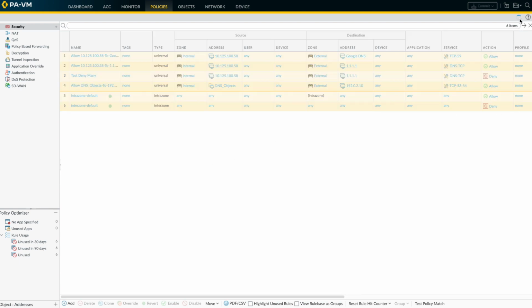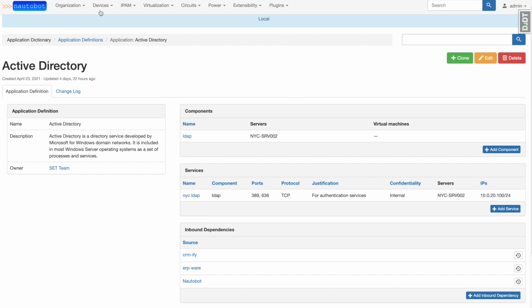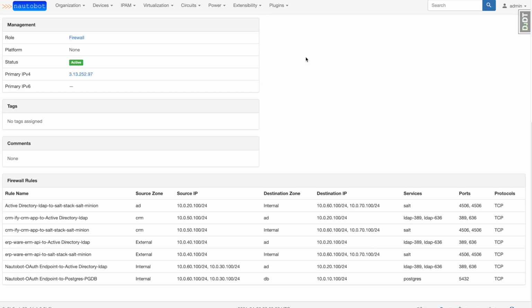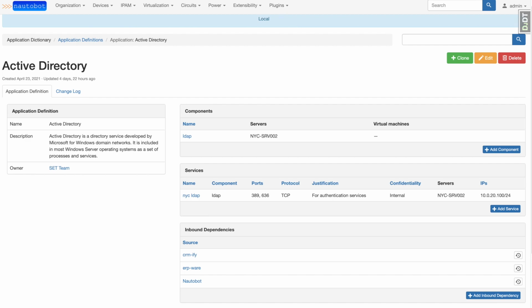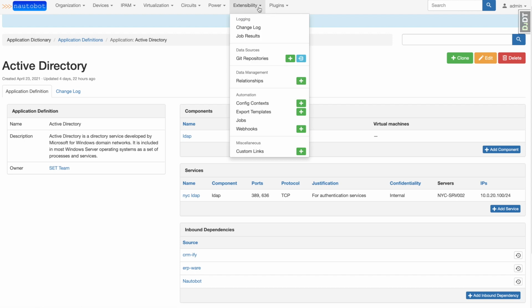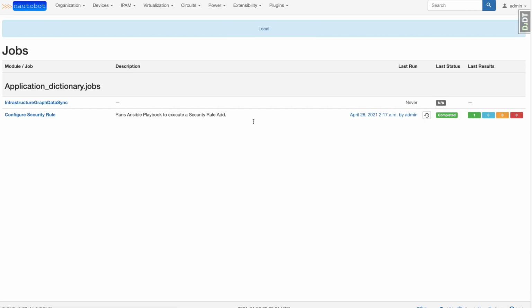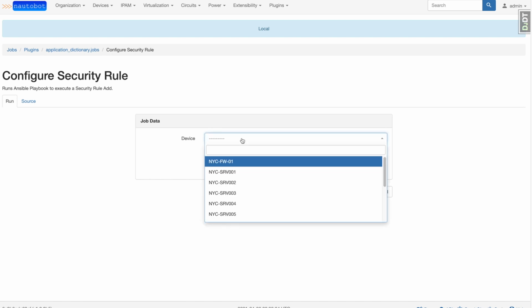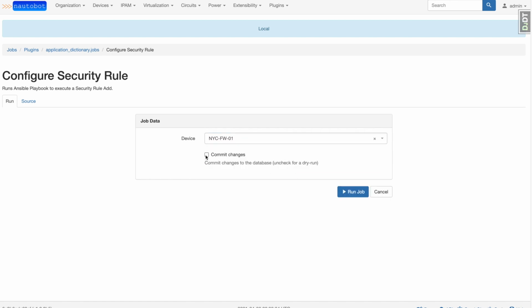So first I want to start with this clean Palo Alto firewall. No rules, only pre-rules, which we'll see will not be affected. We will deploy the new rules based on this firewall rule set. So first, we'll go to Jobs, Configure Security Rule, choose our firewall, and deploy.